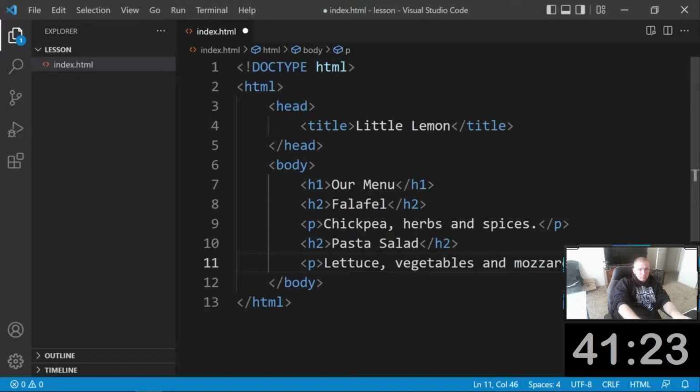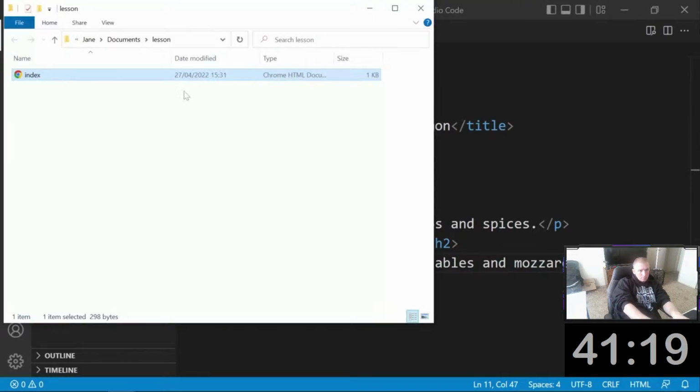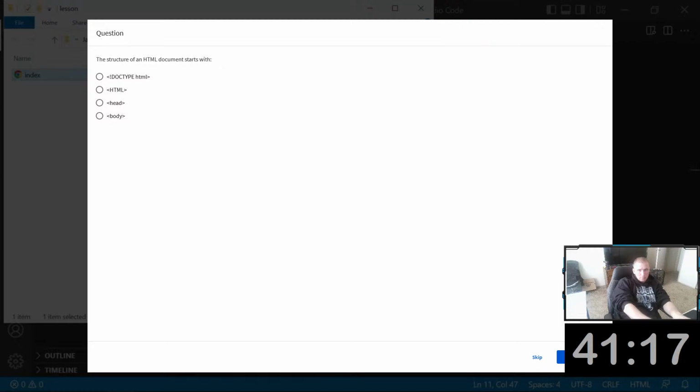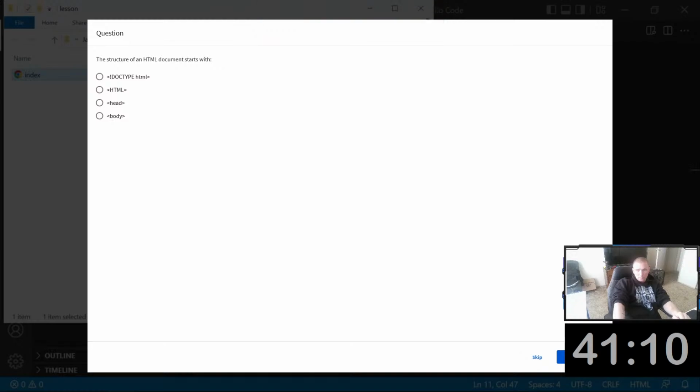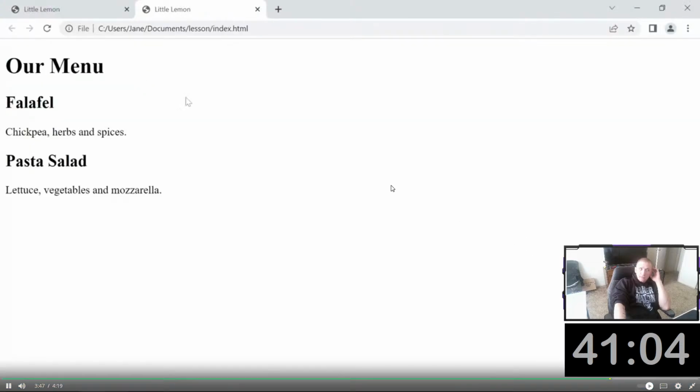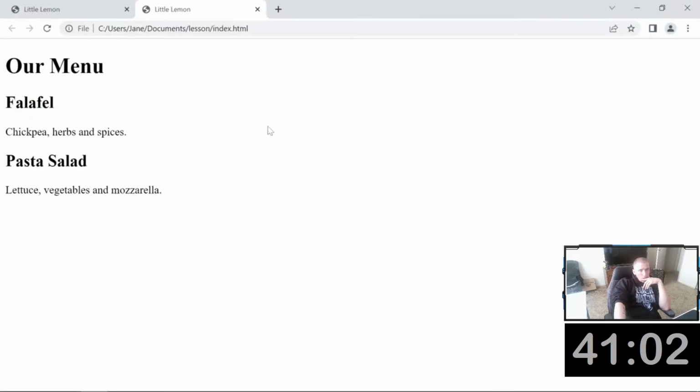I save the file to update the changes and open it in my web browser again. There you go. Now the ingredients are also included in the menu.